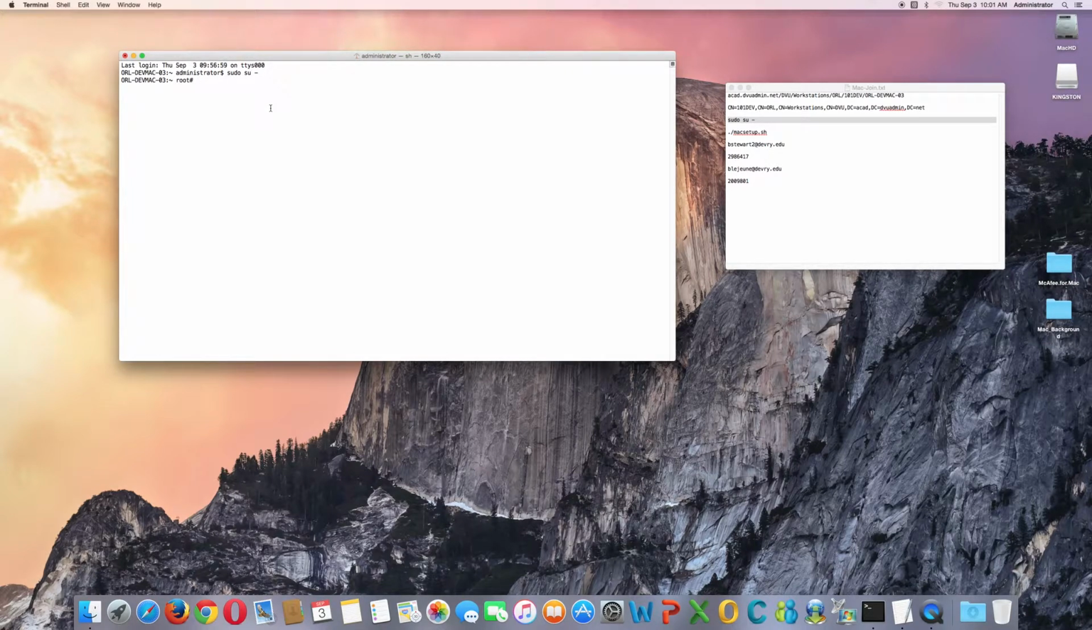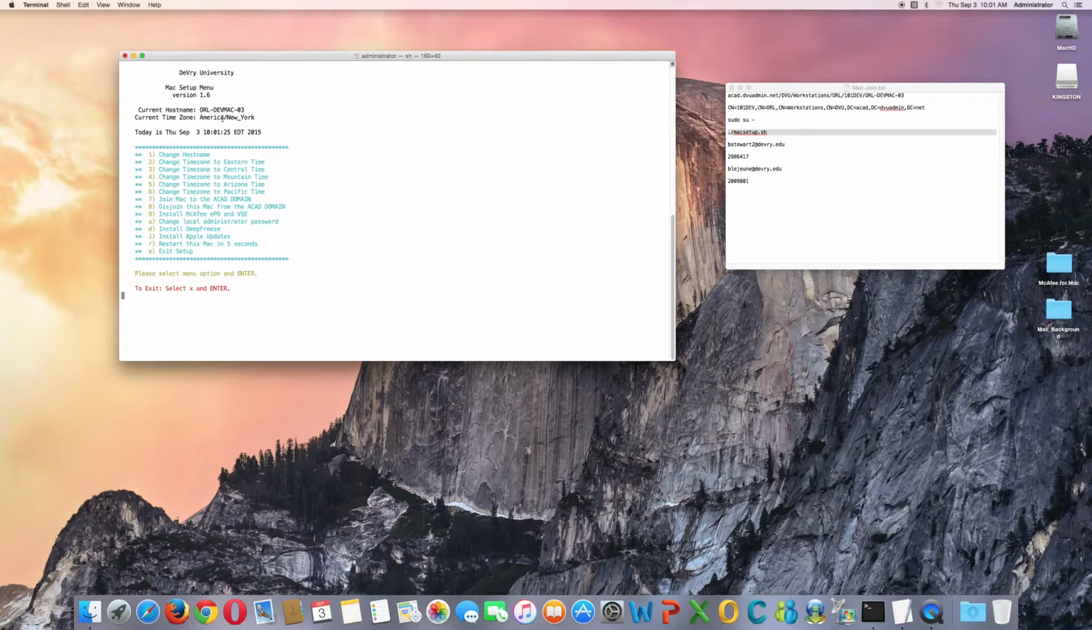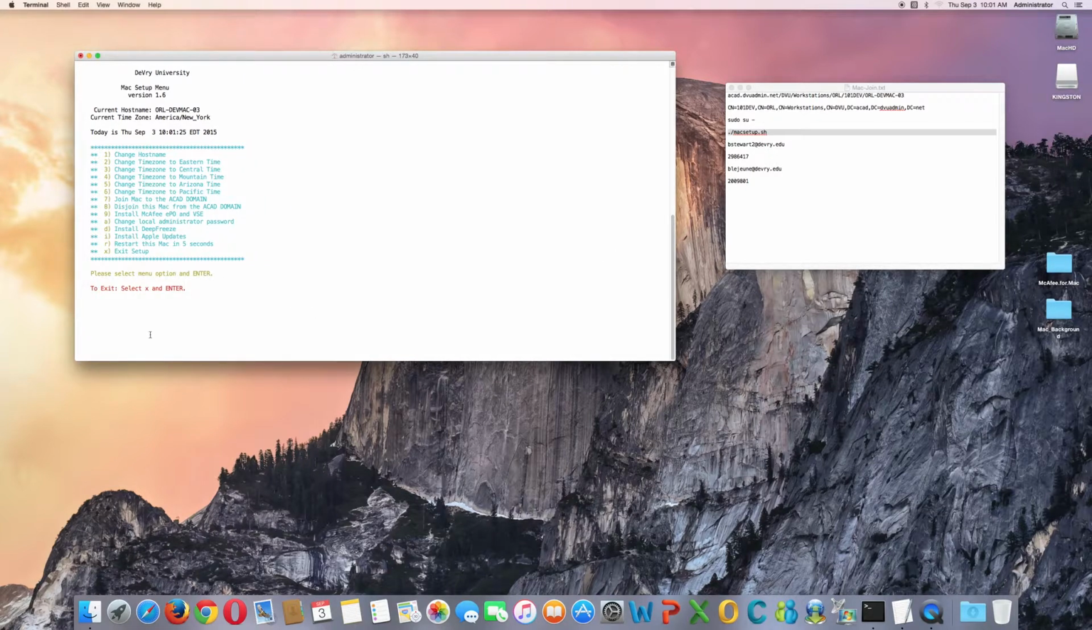And now that we're at the root user, we're going to put this command in here: ./mac-setup.sh. We can just copy that over here. You could type it in if you want to also. What that does is bring up Brian's menu that he created, this scripting shell, which is really, really awesome.